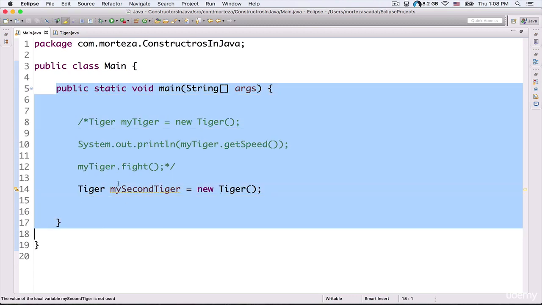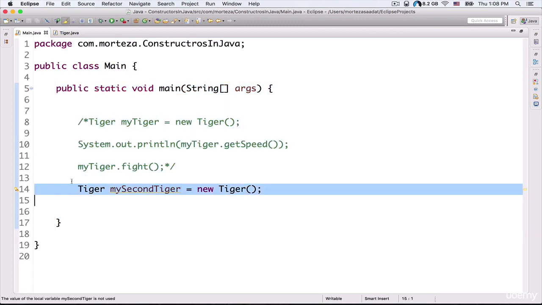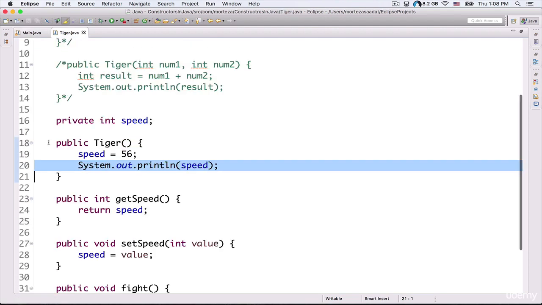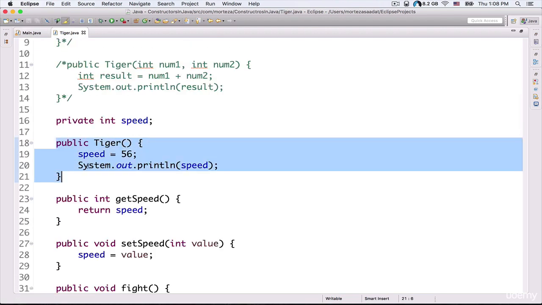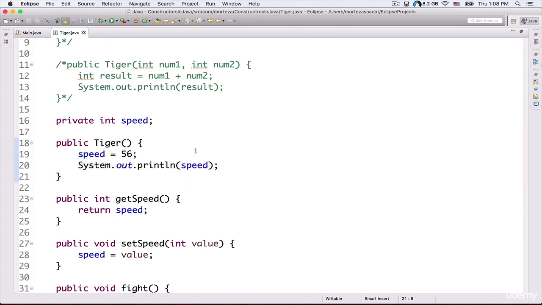Inside of this method, we are creating an object from this Tiger class called mySecondTiger, okay, in line 14. And then it's going to execute our constructor inside the Tiger class. So this is our constructor, and then it's going to execute these lines of code inside of this constructor, okay. So this is how it executes code inside of our program.